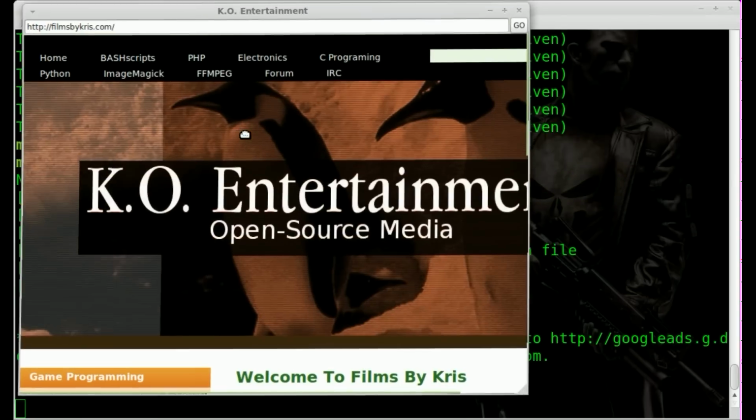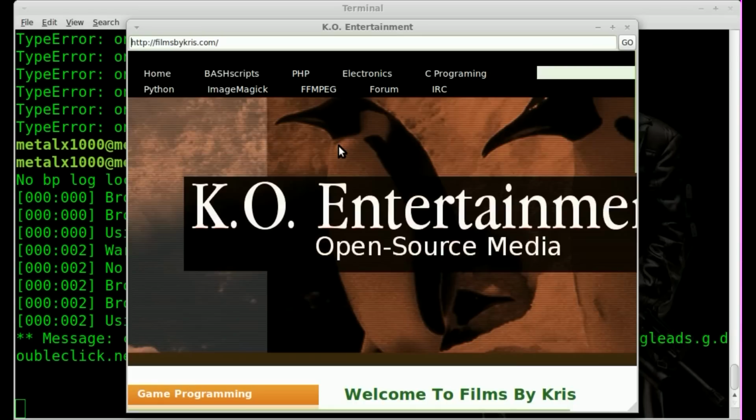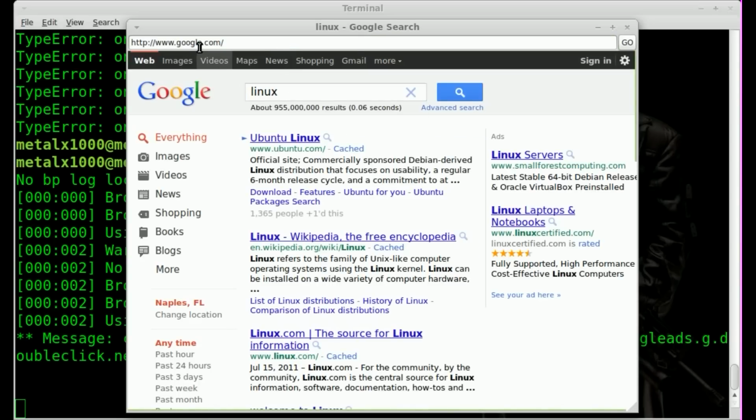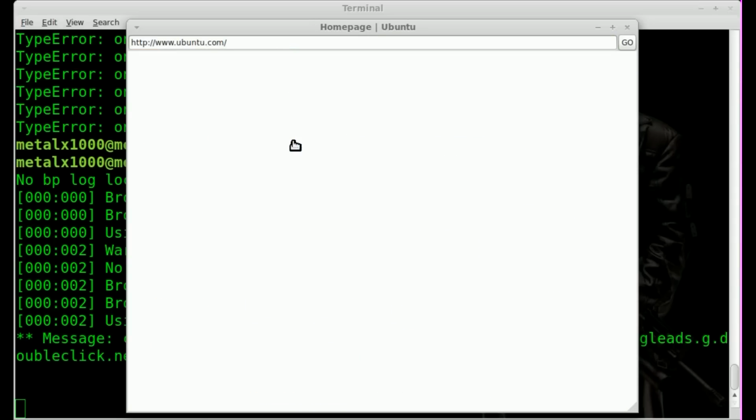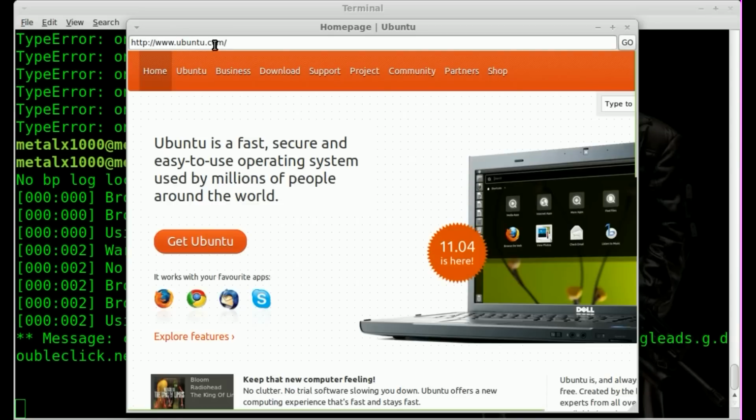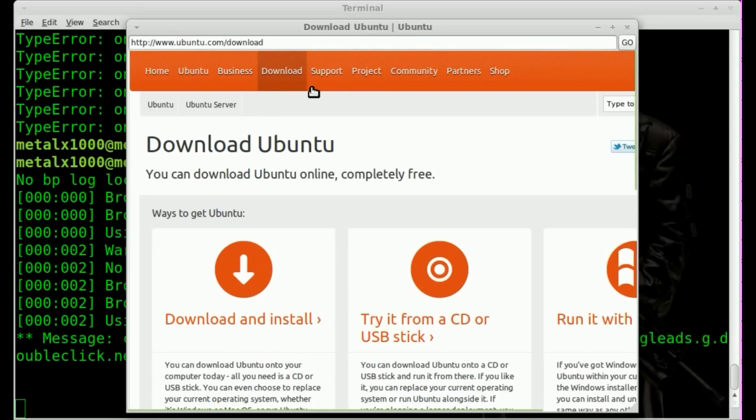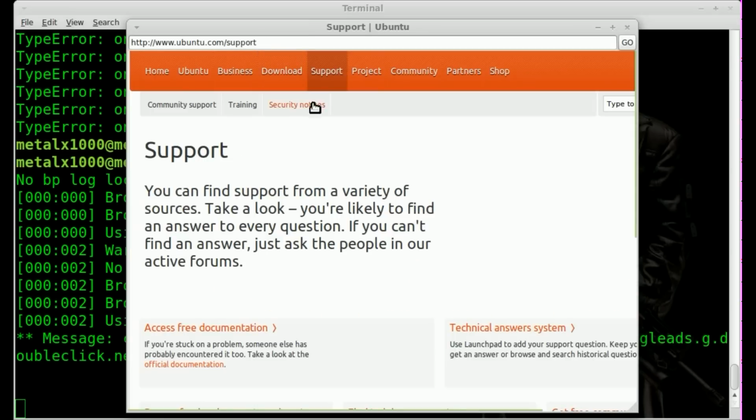Right away, you can see now that the page has loaded because it's committed to that load. It changes the address bar, so we don't have a blank address bar at startup as we did before. Now, once again, I'll just go to google.com and hit enter, and we'll say Linux once again. And as you can see, when we click on Ubuntu Linux here, it changes to ubuntu.com. If I click on download, it changes it, so we're in our download link. Support should change it to the support link.